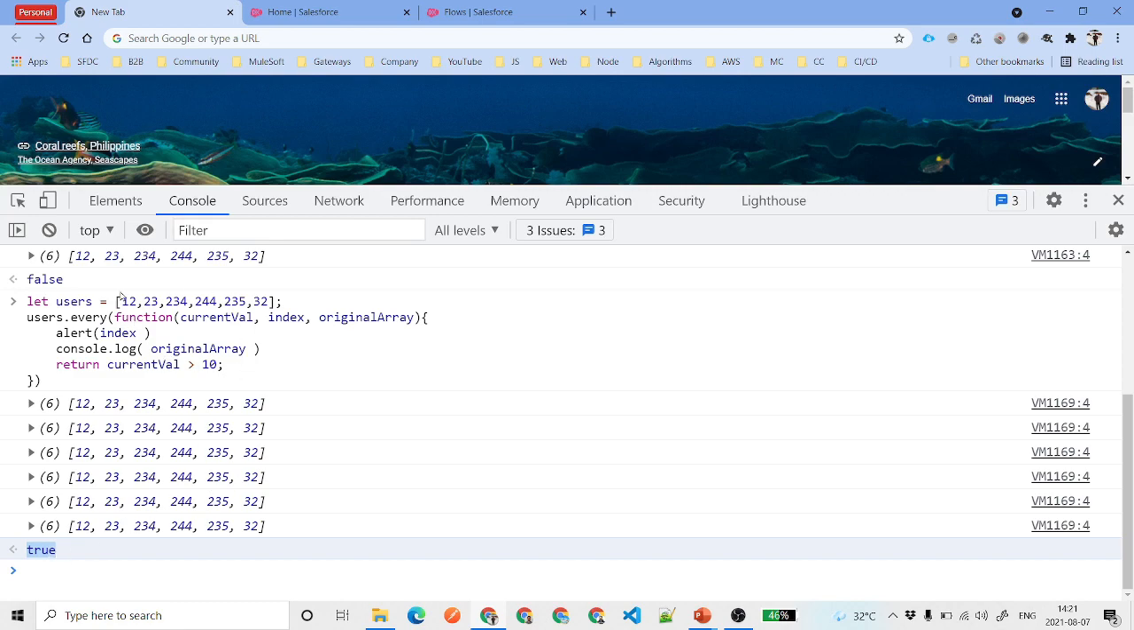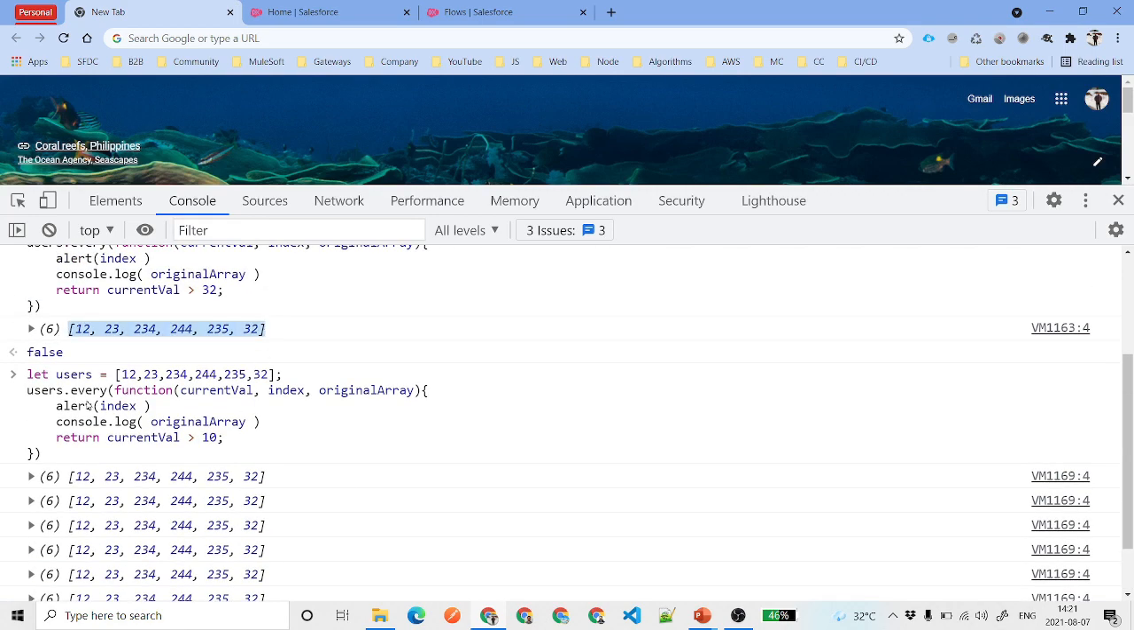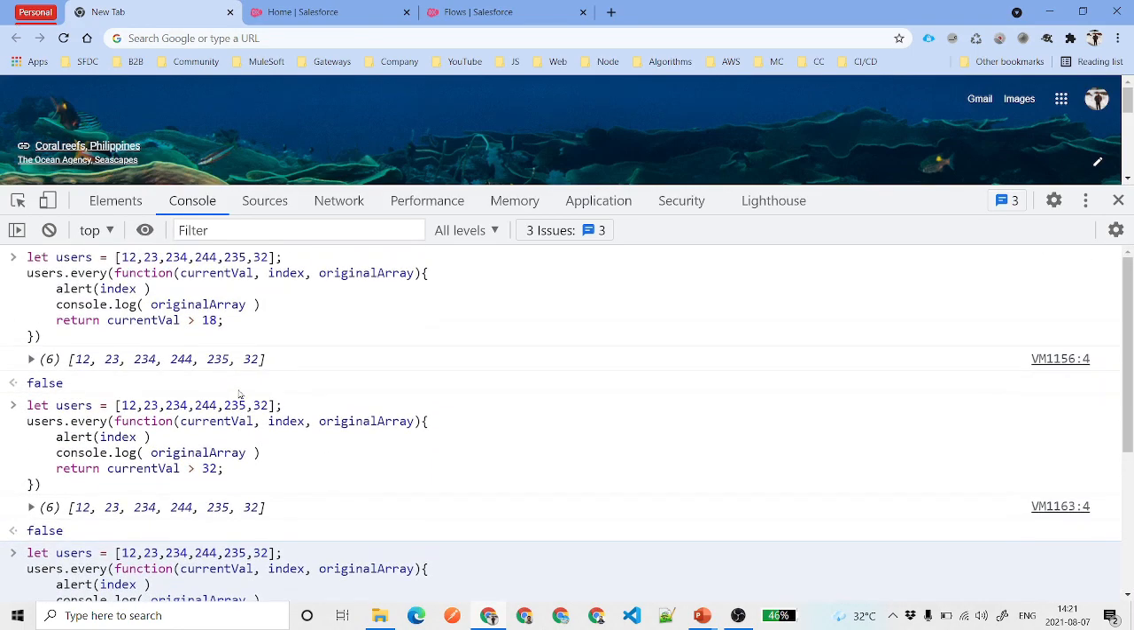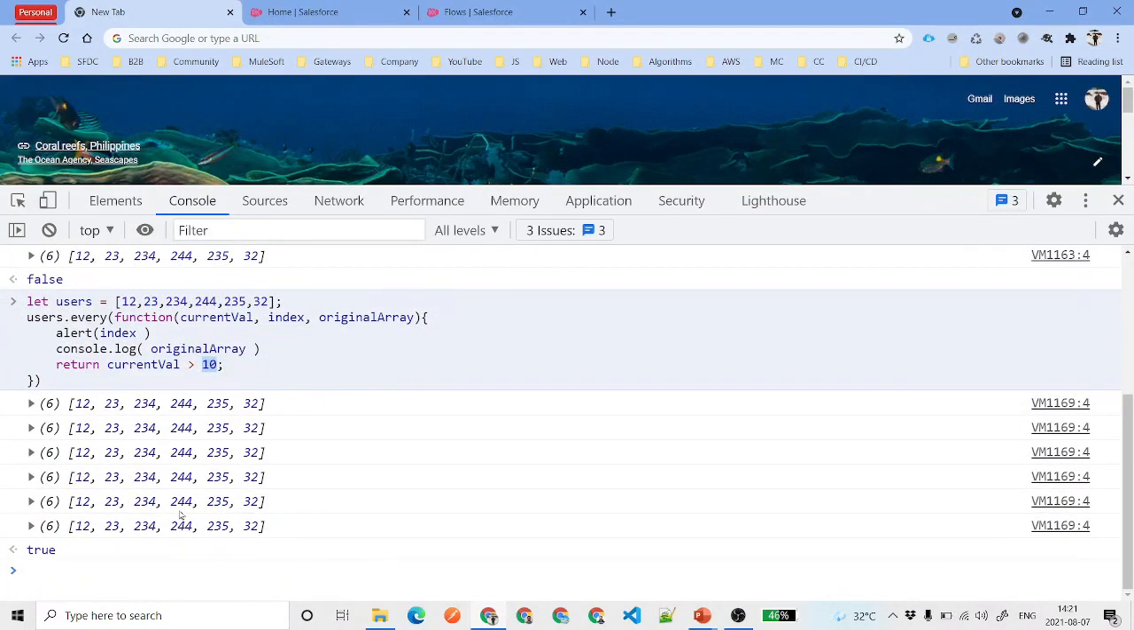because it is not finding that condition as false, and it says true. That means every element in this array has a value greater than 10. It can be any number. That is how your every method is going to work for this array.